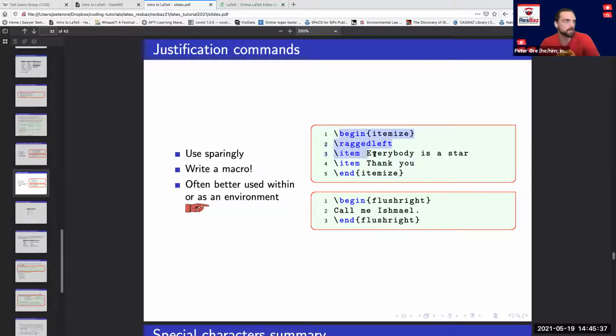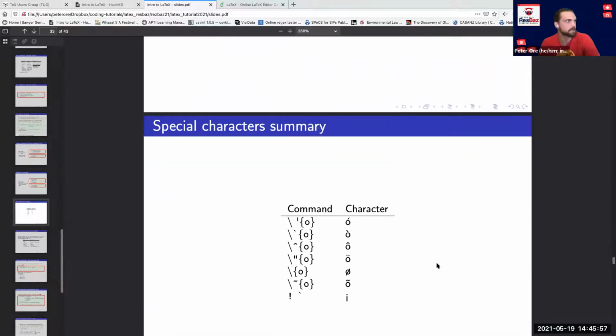See here, I have a list environment. I have ragged left. I want the list to be on the left-hand side of the document. And that ragged left will terminate when itemized terminates. But also you can use these as an environment. Flush left and flush right as an environment. I think I mentioned that a few seconds ago.